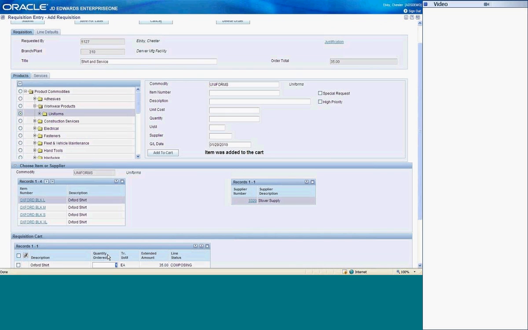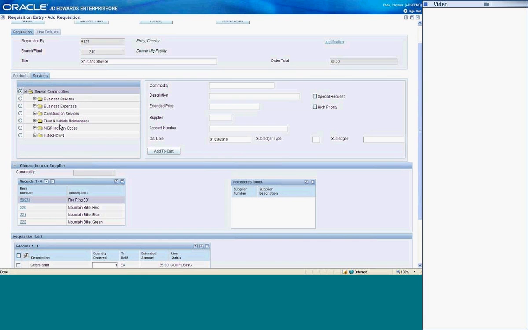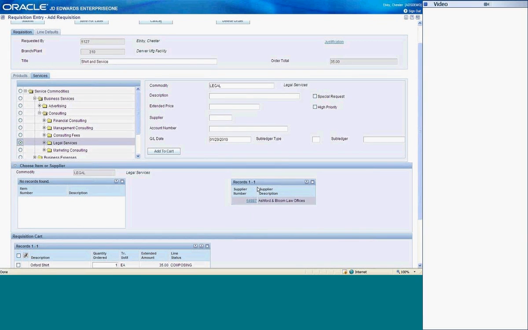I also want to order a service. And in this case, I want to get a consulting service from an attorney, so I'm just going through the commodity tree structure. We're going to go ahead and grab legal services. And as you can see, in this instance, we have just a vendor that we can select. And in this case, our company wants us just to use this particular lawyer. So I'll go ahead and select that lawyer.